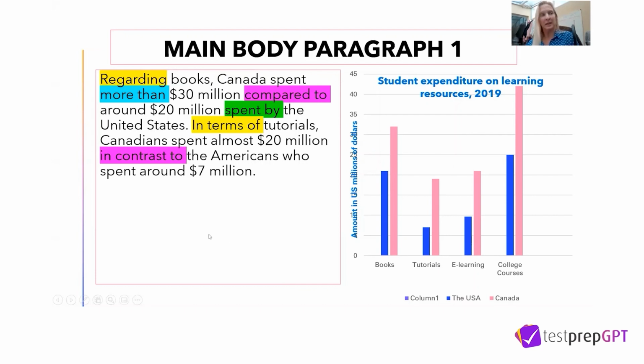So as you can see, in main body paragraph 1, I've given a lot more detail. I've given numbers, figures, and I've made 2 comparisons. So that's really the idea of main body paragraphs 1 and 2. Make your comparisons or similarities and use your linkers. These are cohesive devices that will help you increase your score. You'll get a better score in IELTS if you do that.